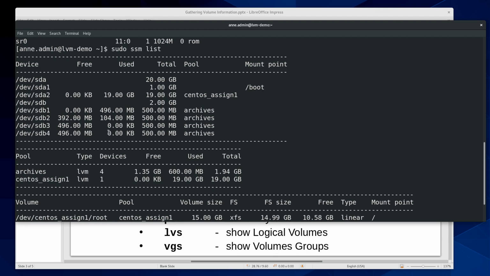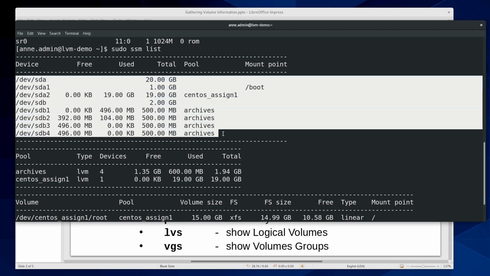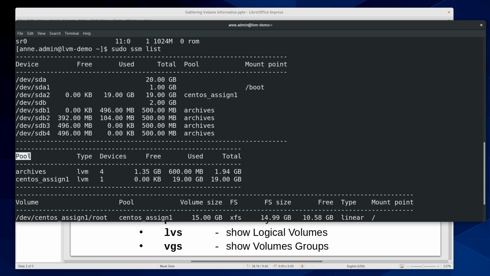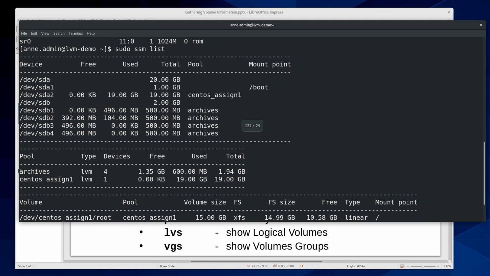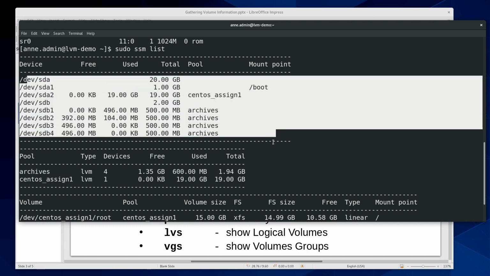But knowing that this is currently unused, we could easily reallocate that space elsewhere if we needed it. So this tells us about our logical volumes. It also tells us about our volume groups, also known as our pools. It tells us their name, that they are in fact an LVM pool, how many physical volumes make up this pool, how much total space is free within that pool, how much is currently in use, and how big the pool is in total. And you can correlate this information to what we saw in the first block of data here.